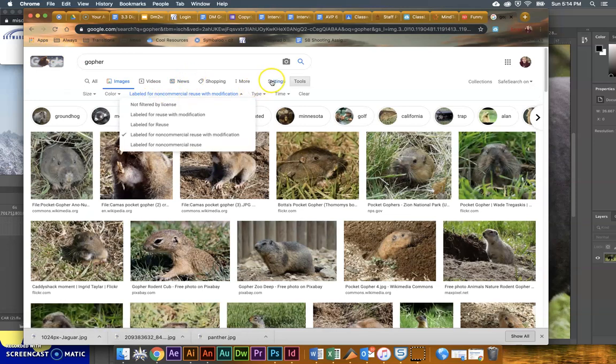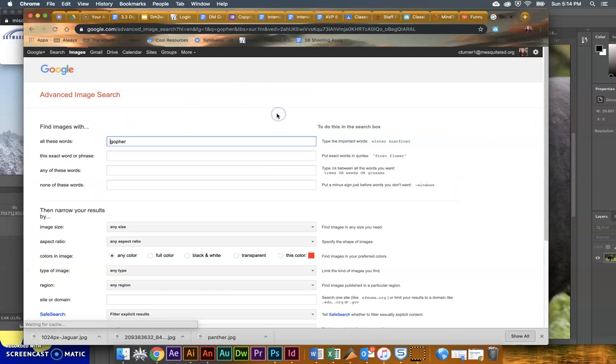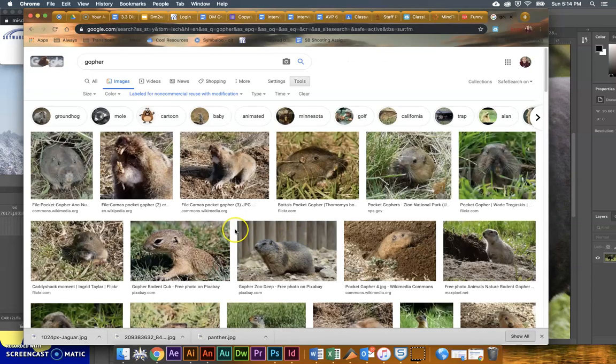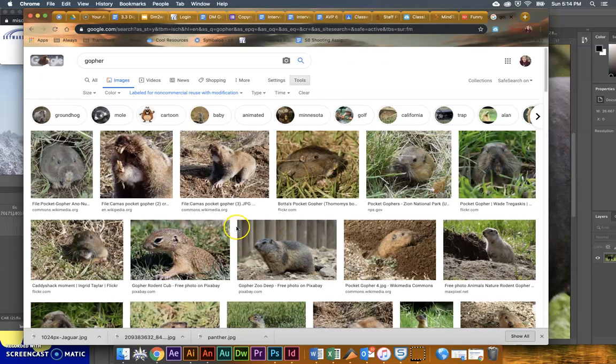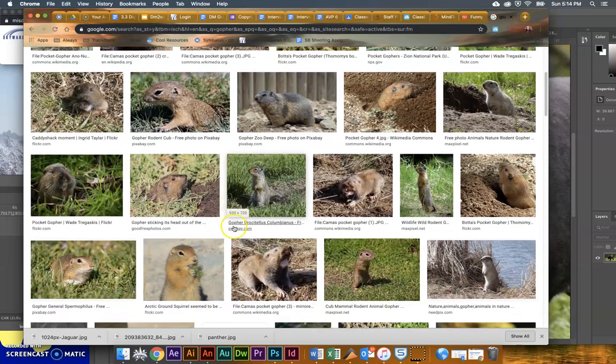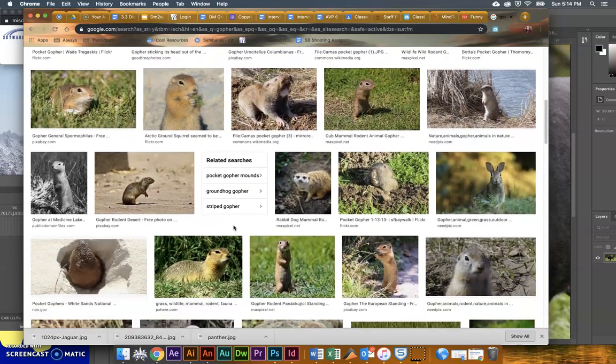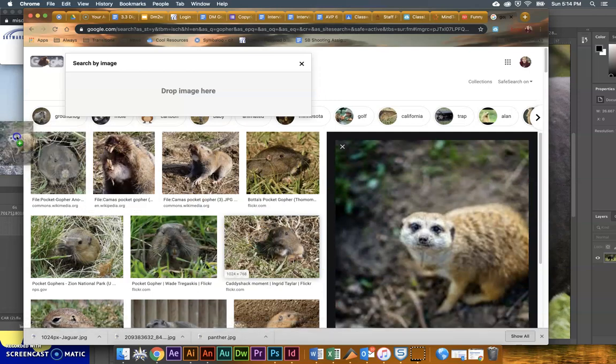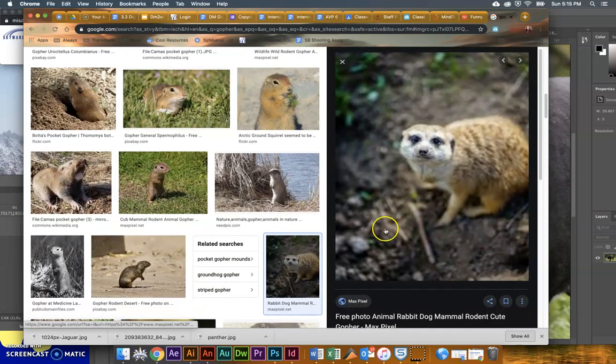you change your search settings: advanced search, free to use, share, or modify. 1, because it's good to get in the habit for stuff that you actually do want to publish, but 2, because this gets you a nice easy way to download a picture. I've seen students try to drag straight onto the desktop. That's going to get you a tiny image, which will look bad when you're working with it.